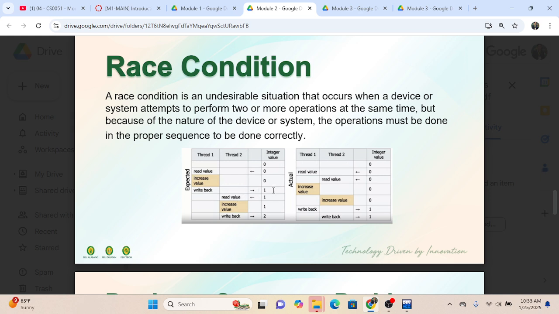And then, si thread 2 naman yung mag-process. Since na meron na siyang 1 na binigay, so, i-read na ni value. Read value ni thread 2. Then, mag-i-increase value siya. So, as is pa rin, 1. Then, pag write back niya ulit, mag-i-increment na siya ng 2.